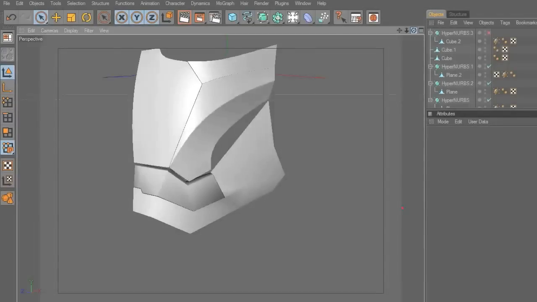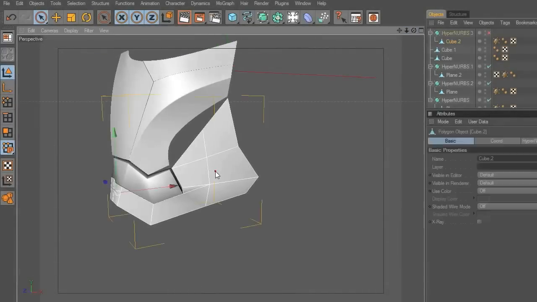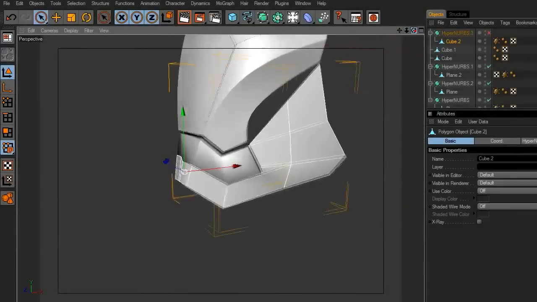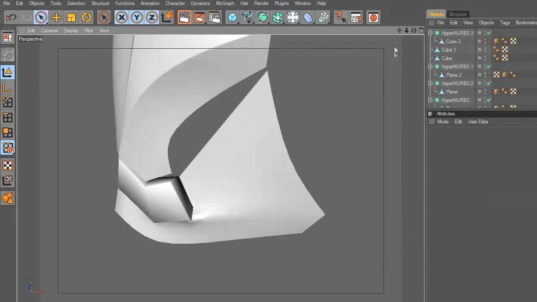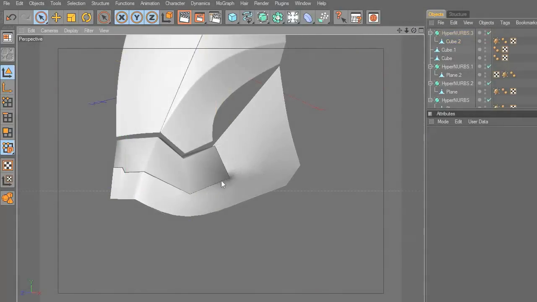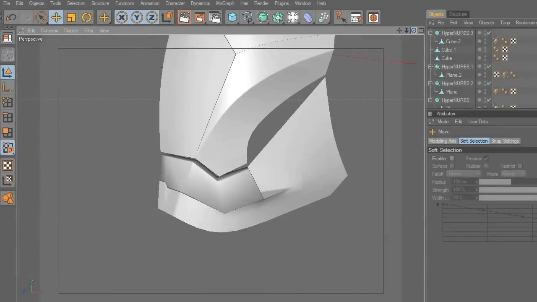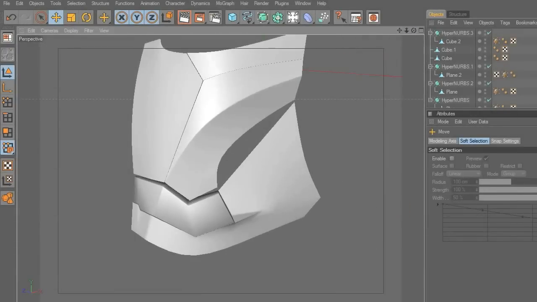Okay, let's continue. As you may observe, we created another piece by using a cube object. We also rounded the corners by using HyperNURBS and the HyperNURBS tag. It looks very nice. It's turning out really well so far.